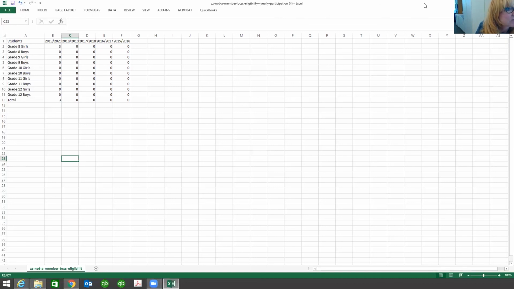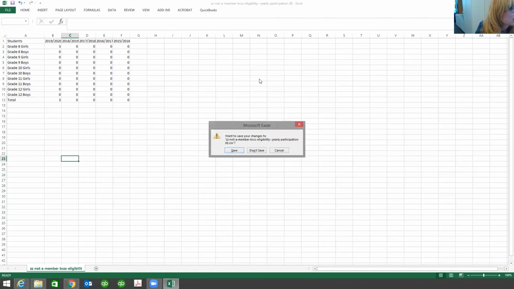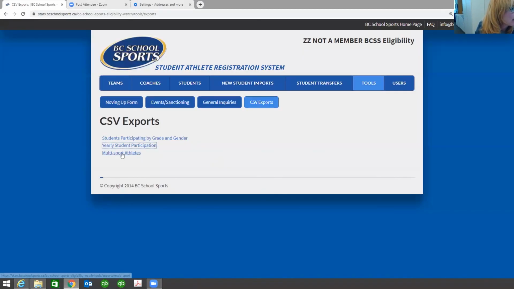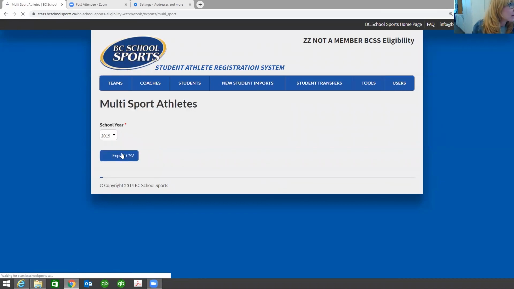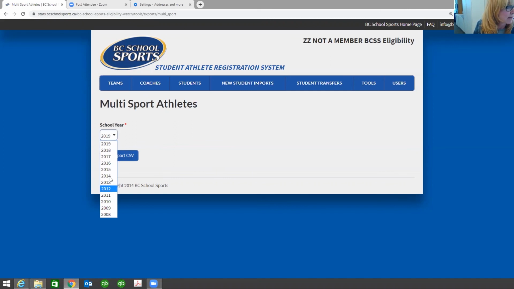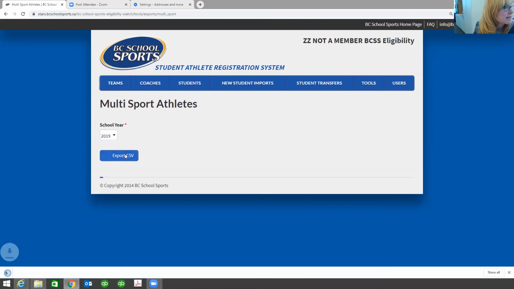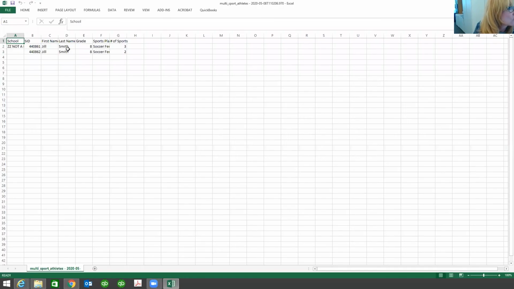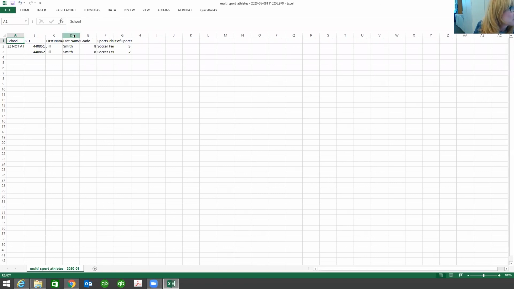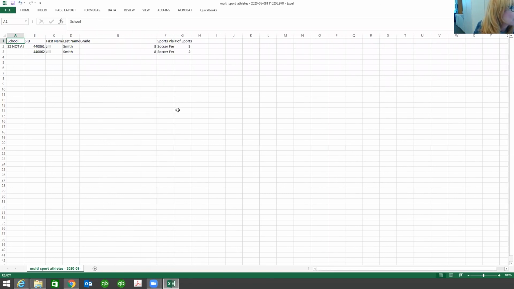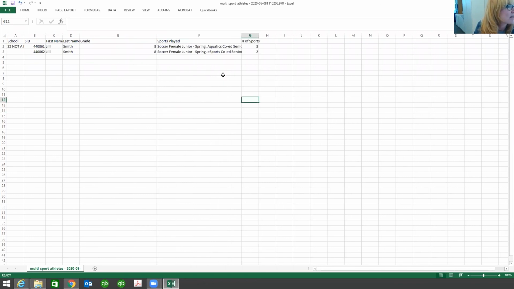And then the last report I think is probably most helpful for schools, especially at the end of the year if you're doing athletic awards or anything. This report you can generate, and you can look at other years, but it's going to give you multi-sport athletes. Any athlete that's registered on two or more teams at your school is going to show up on this report, and it's going to tell you what sports they're registered in.